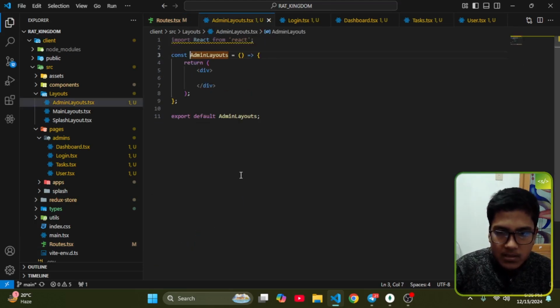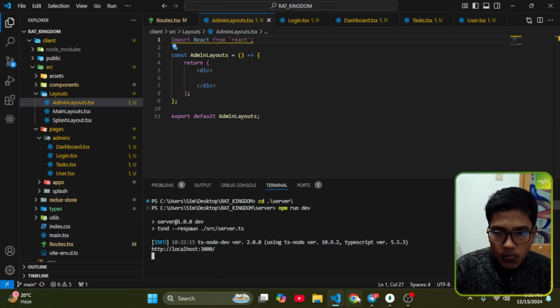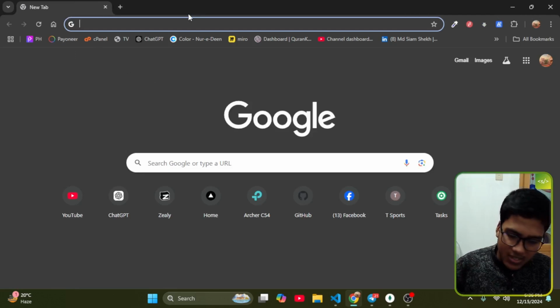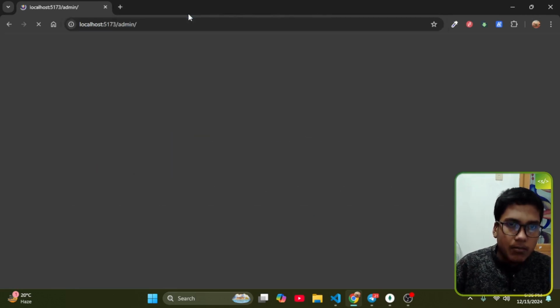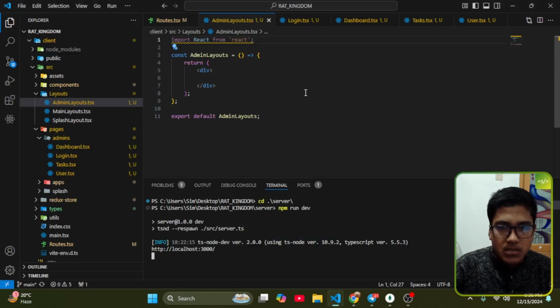Now we can access that admin, and before accessing I just need to ensure that the admin layout works. As you can see, I'm using port forwarding, and oh yeah, I can go on admin. So you can see that it is properly empty, a white page.